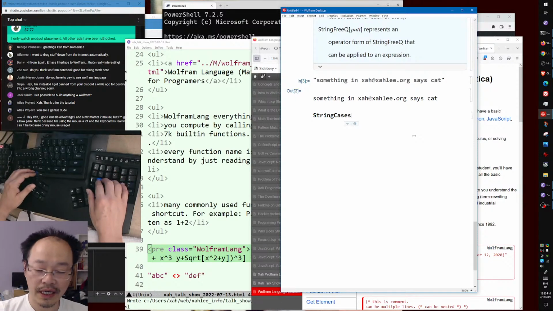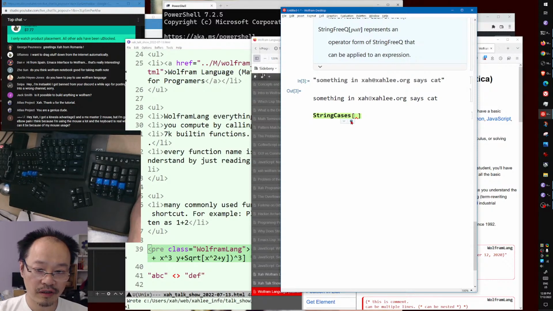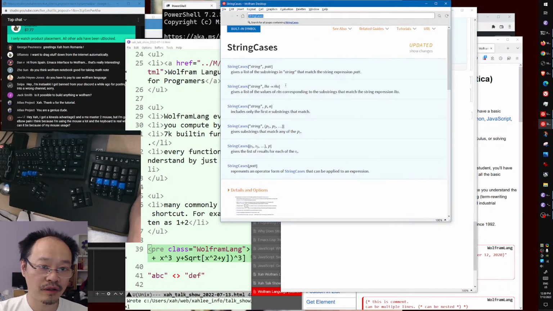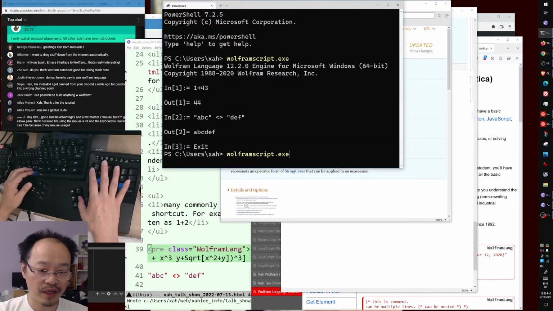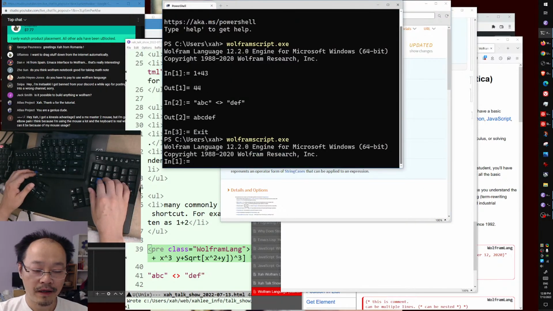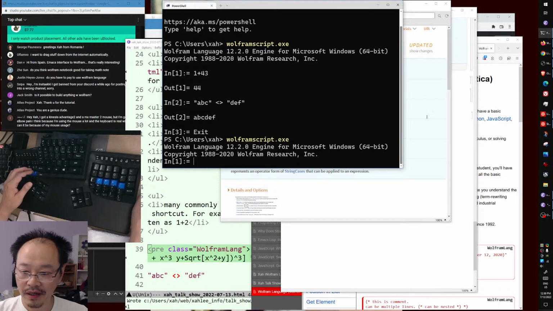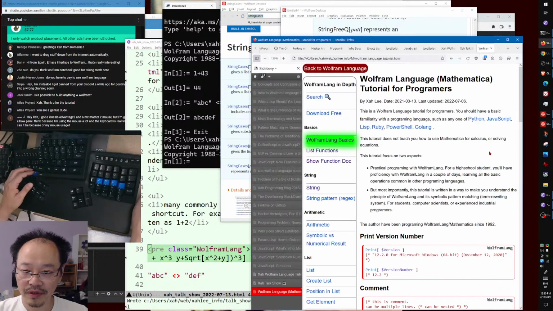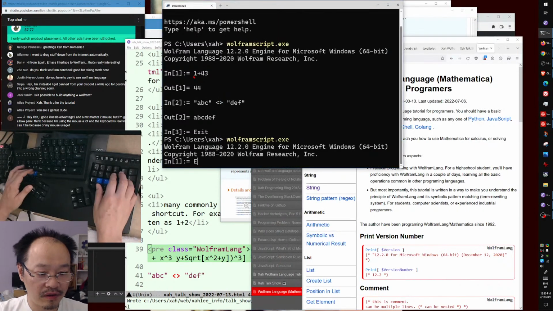Okay, string cases. So what is the argument to a function? You click on that, and it shows you the documentation. You can do it in the same way you can do it in Wolfram script, but you have to use... Anyway, I'm not going to go there.